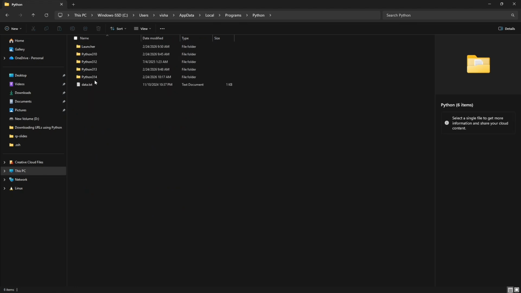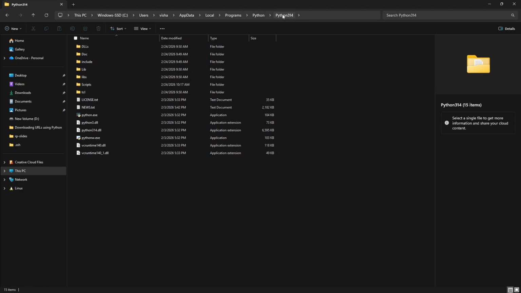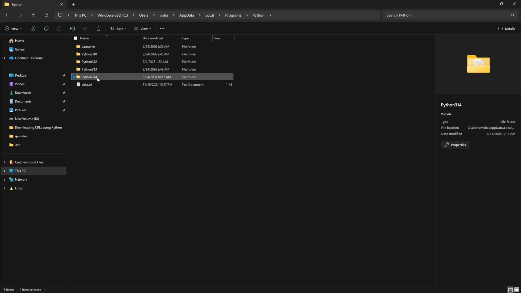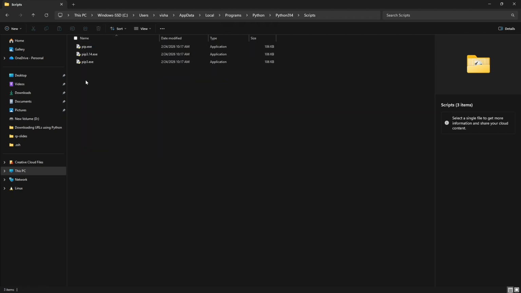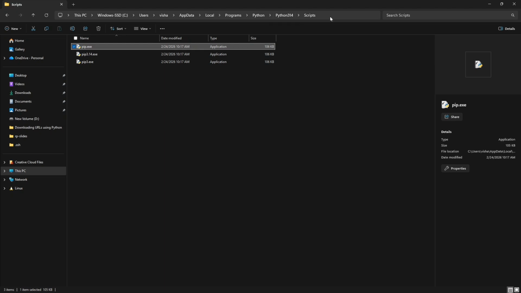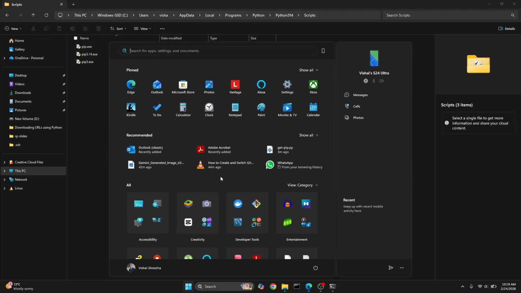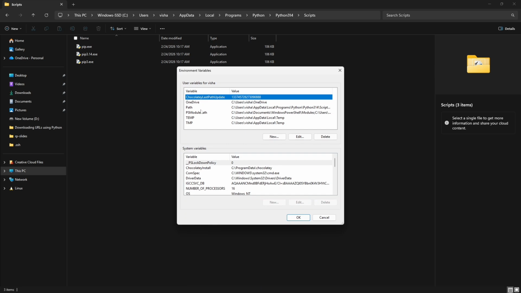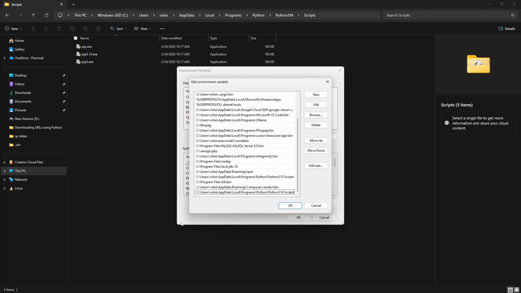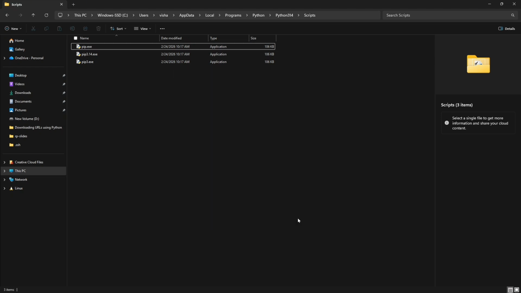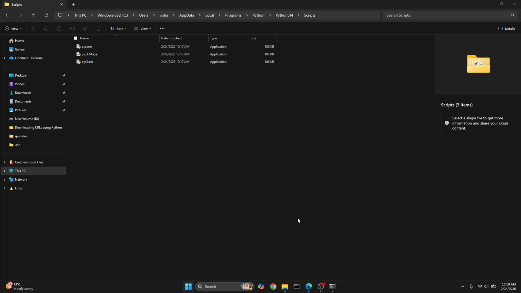Go inside Python. Now I have multiple Python versions installed. So I just installed pip for this one because this was the one that was added to environment variables. You might only have one Python here, not this many versions. So go to the Python version that you have in your Python folder, go inside Scripts, and here you will see pip.exe because we just installed it. Now copy this path and go to environment variables. Here double click on Path at the bottom, click on New and paste the path. Click on OK, click on OK again, and now you can open terminal and run your pip commands.